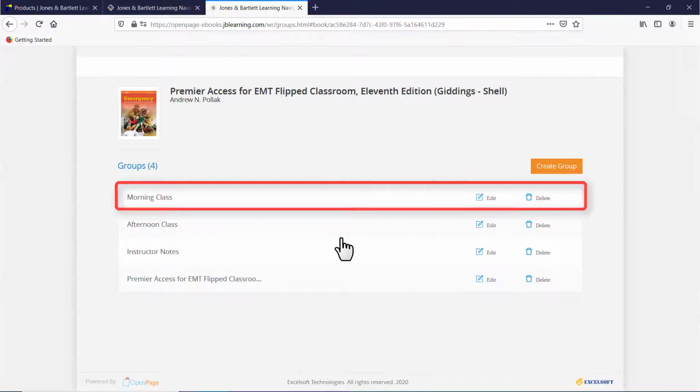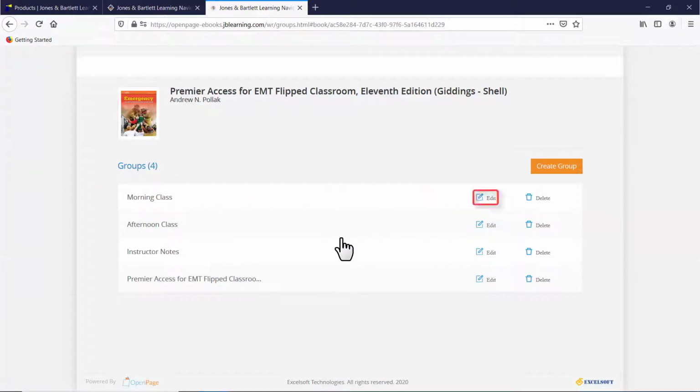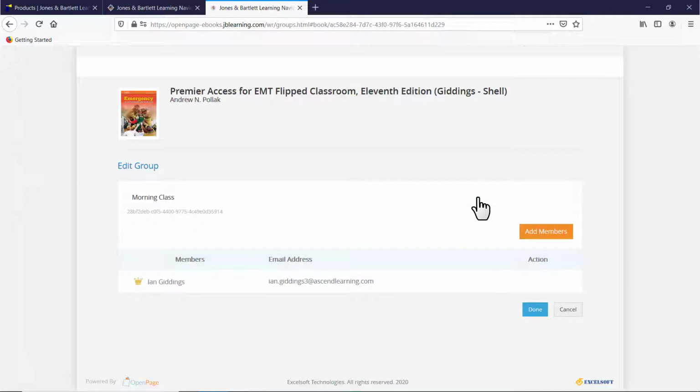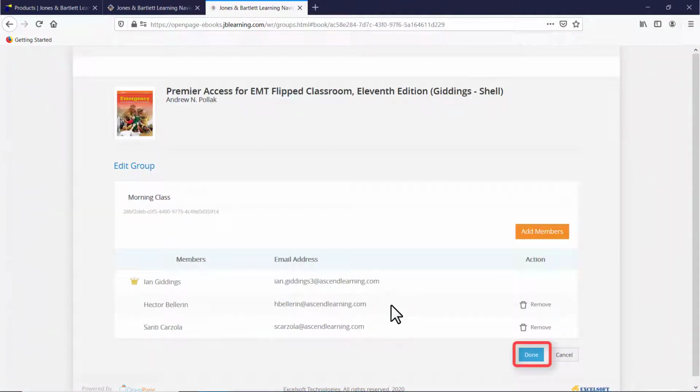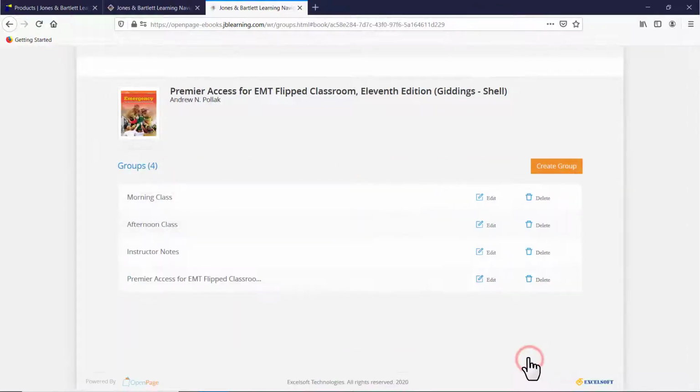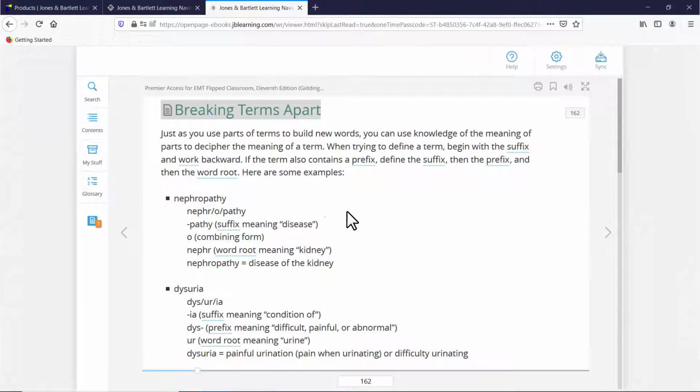The created group will now display on your page, where you must click the Edit option to its right to begin adding members. On the Edit page, click the Add Members button to the right. Proceed by selecting all individuals with whom you would like to share ebook notes within the resulting pop-up window. When finished, click Done.